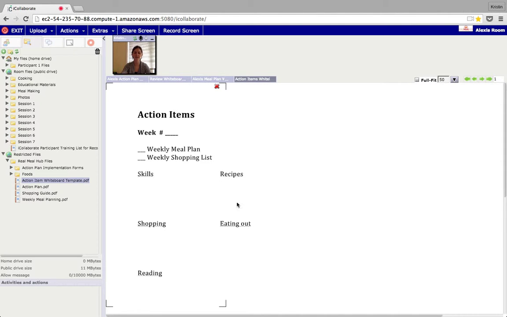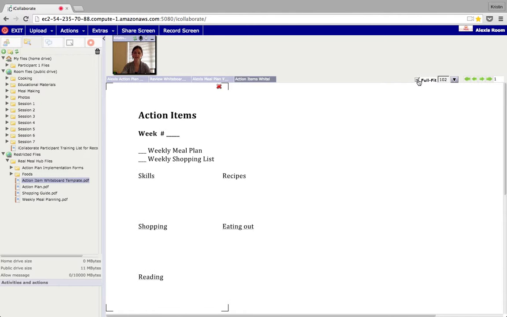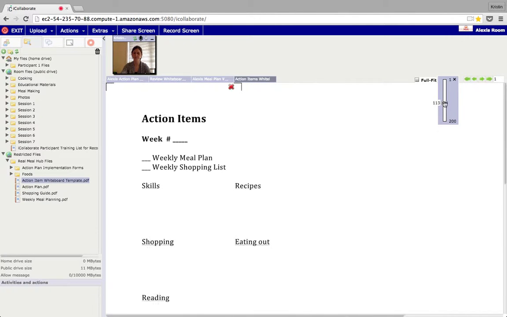Some other cool things you can do. Right now this is fitting to the whole page. But if you want to make sure that the whole document fits, you can always say full fit, over here on the right side. You don't have to do that because sometimes maybe the writing's a little bit small depending on your screen. You can actually zoom in and out so you can see the whiteboard better.